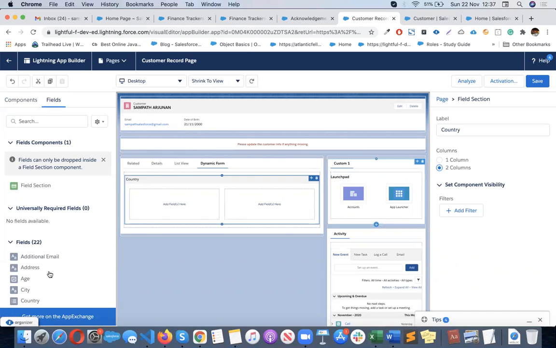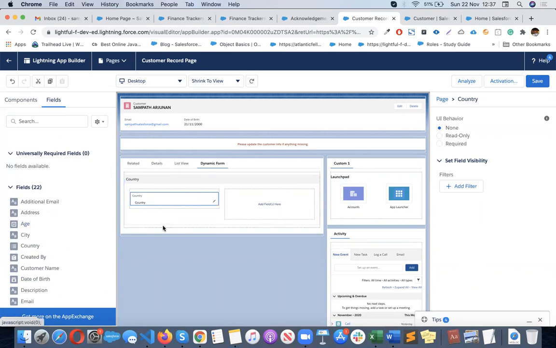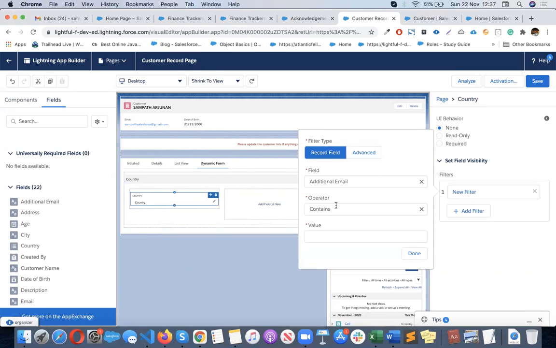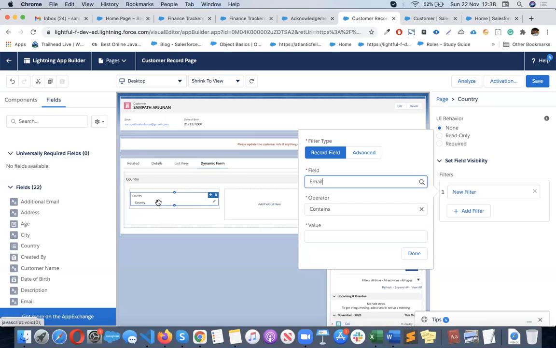Sorry, where is the field? Okay, and whatever columns you want, you can put them. Whenever you put it, you will see required, read only, like each field can be controlled here, and also there is a filter conditions. So you can say email field is not equal to null, then display, otherwise don't display. Email field not equal to null.